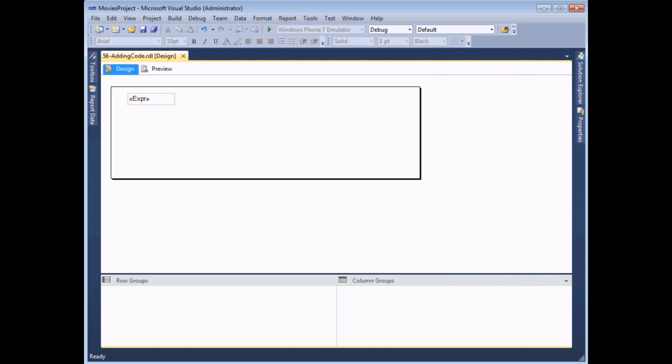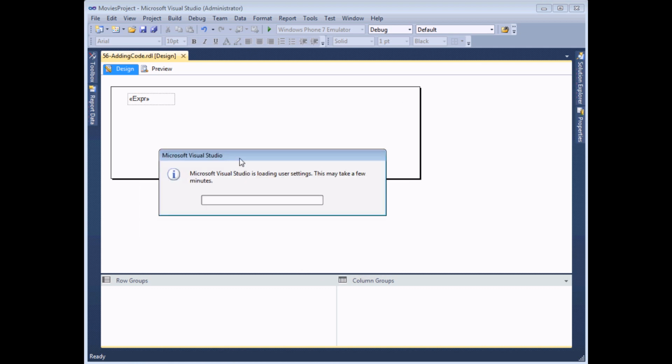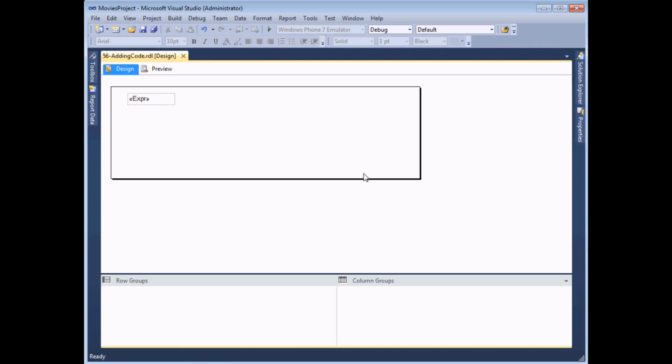I can do that either from the Start menu, or I've got a quick shortcut that I'm going to double click on here. And I'm opening up Visual Studio 2010, which is the same edition that I'm running for my report project. So this Movies project is currently running in SQL Server Data Tools, which is running in Visual Studio 2010. Now I don't have to use the exact same version of Visual Studio. It really genuinely doesn't matter.